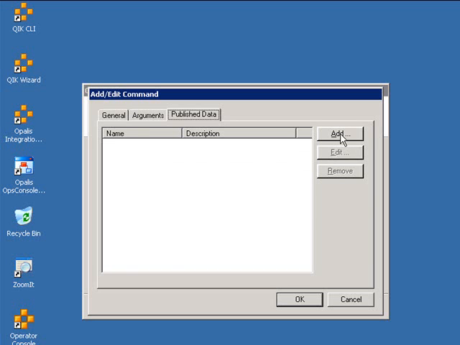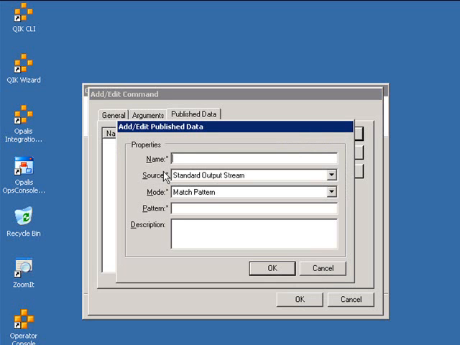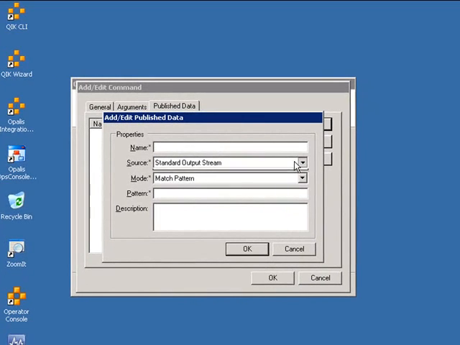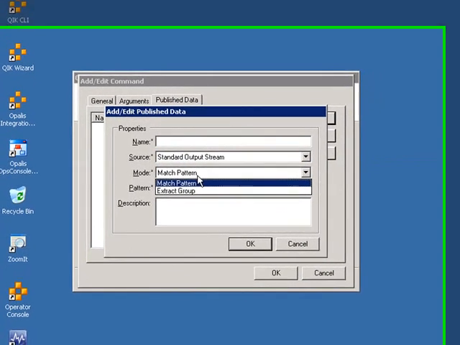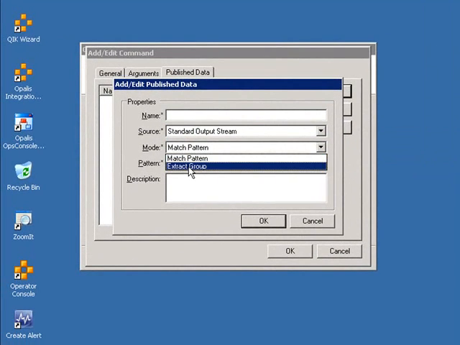But you certainly can add published data and either parse the standard output stream or the standard error stream for the text. You name the published data here. You either do match pattern, which will give you a true-false value, or exact group, which will give you the grouping of text or string that you want, and then the associated regex, and then a description. As I said, we're not going to do this for this example, but you certainly have the ability to.